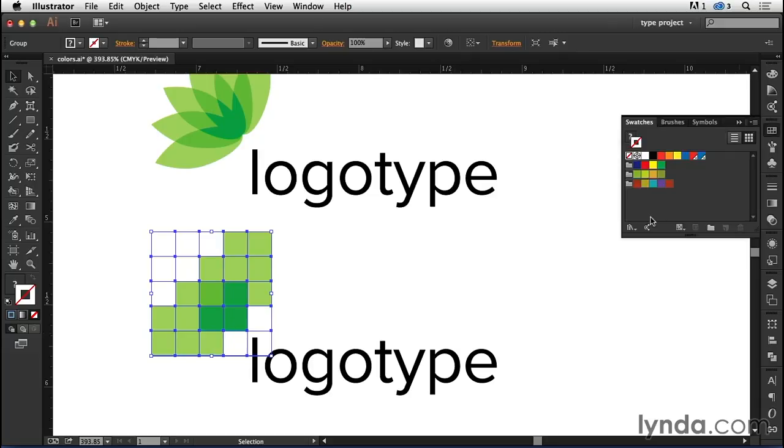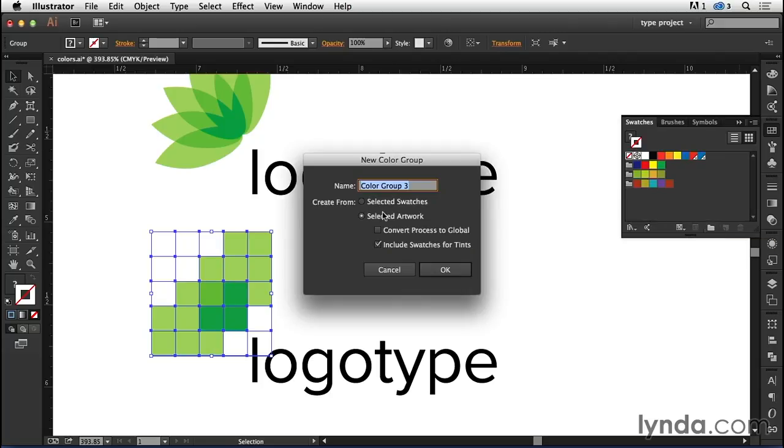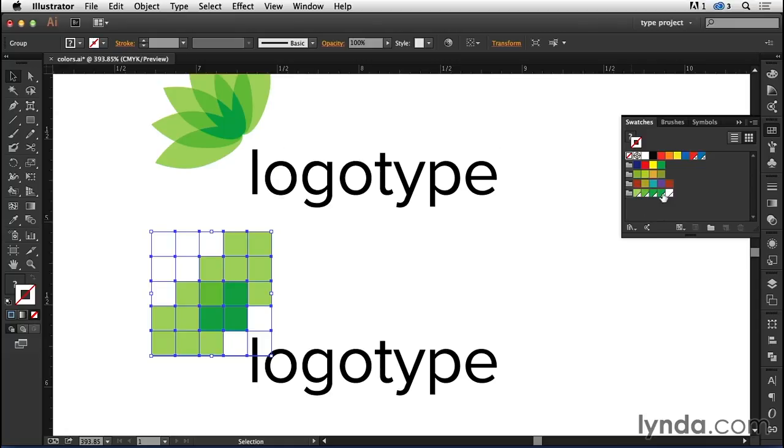I'm now going to make that object mosaic into a color group using the selected artwork, and I'm going to convert the process to global. We now have a color group of 5 colors. One of those is white. We don't need that, so we can remove that. And these two greens are very similar, so I'm going to remove one of them. So that leaves us with just 3.